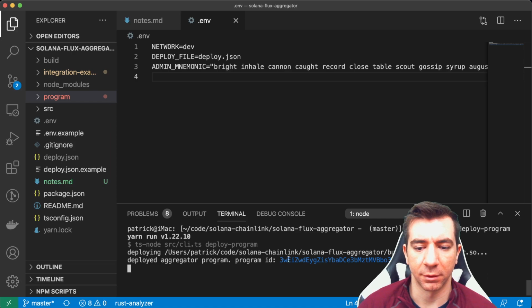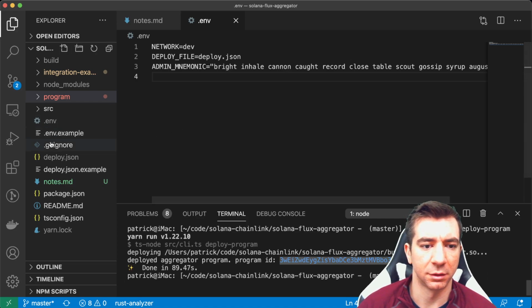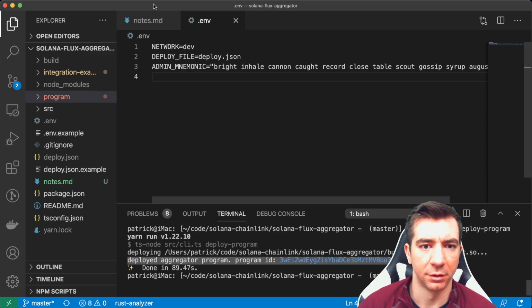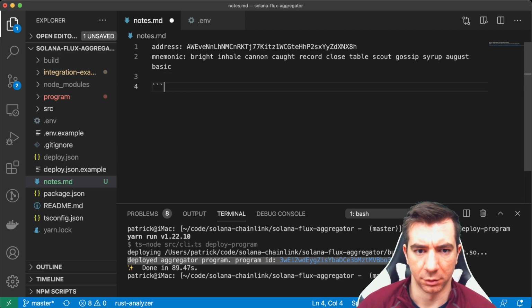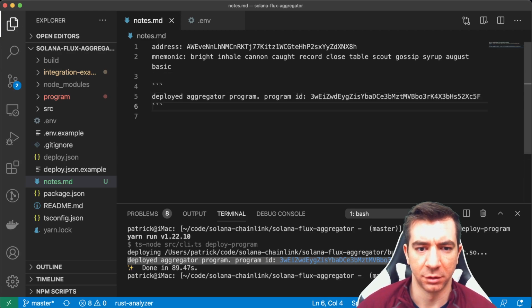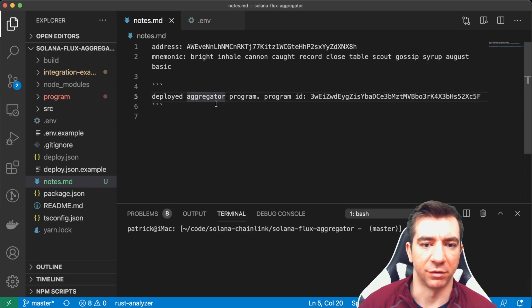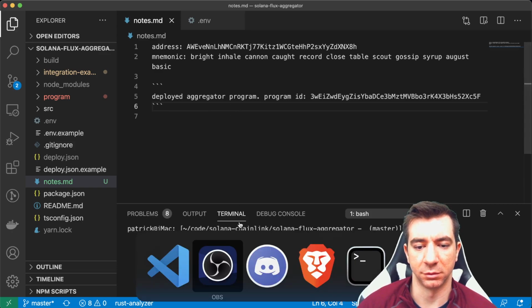Oh, program ID here. I'm just gonna copy it. Deployed aggregator program. Oh, that's actually sick. It's gonna work. So apparently we just deployed the Flux monitor in Rust, which is pretty cool.